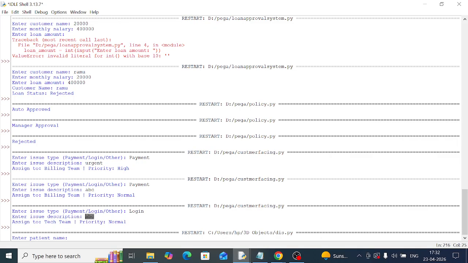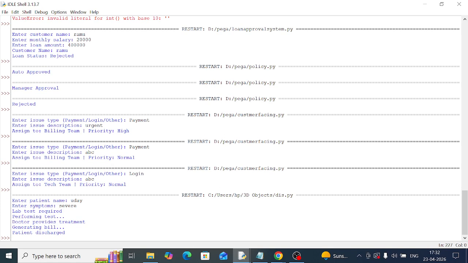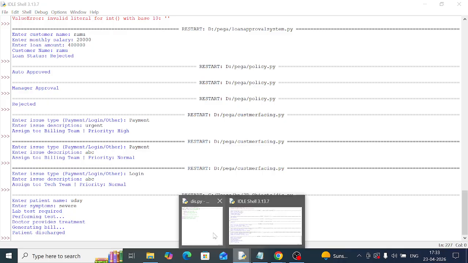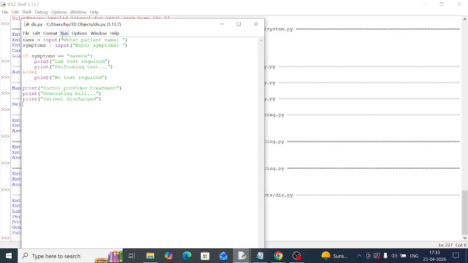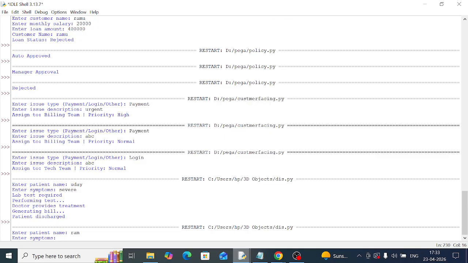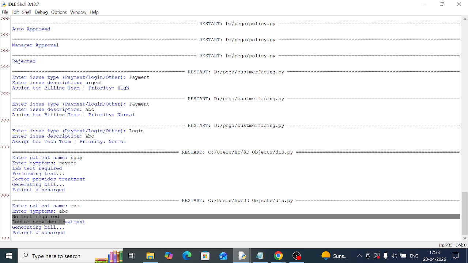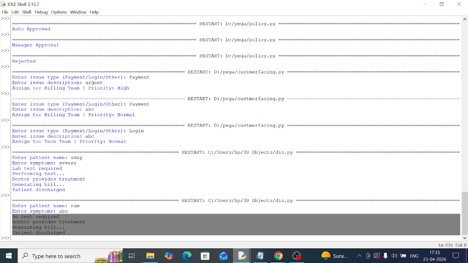Okay, patient name Udayit, symptoms severe. See, lab test required, perform, doctor, bill. Otherwise, with the same code, if I run again with patient name Ram and instead of severe I mention ABC, then no test is required. The doctor provides treatment, generates the bill, and the patient is discharged.